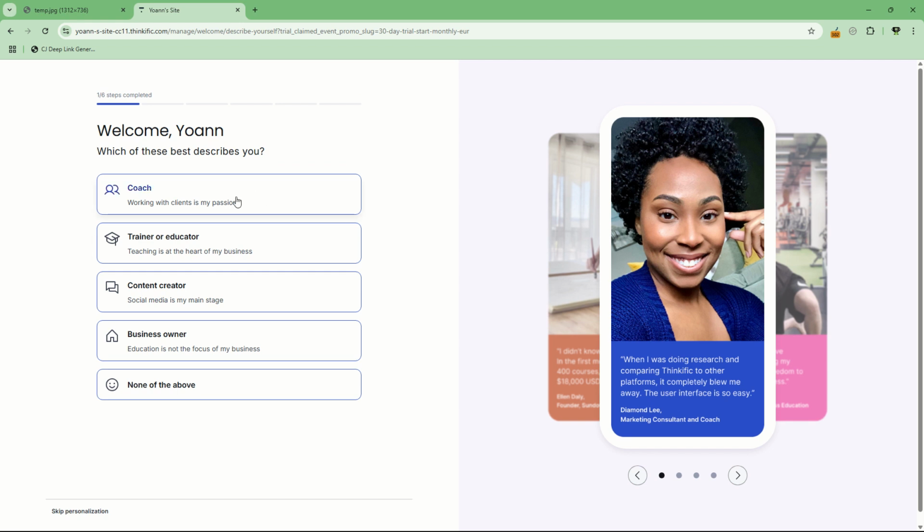So start by entering what best describes you. Are you a coach working with clients, with individual clients, and giving them personalized kind of training and following them, one each individual separately? Are you a trainer or educator? In which case you might have one or several classes with a regular group of people that is joining your courses or your events. You can be a content creator, for example. This is my case, and I mostly work on social media.